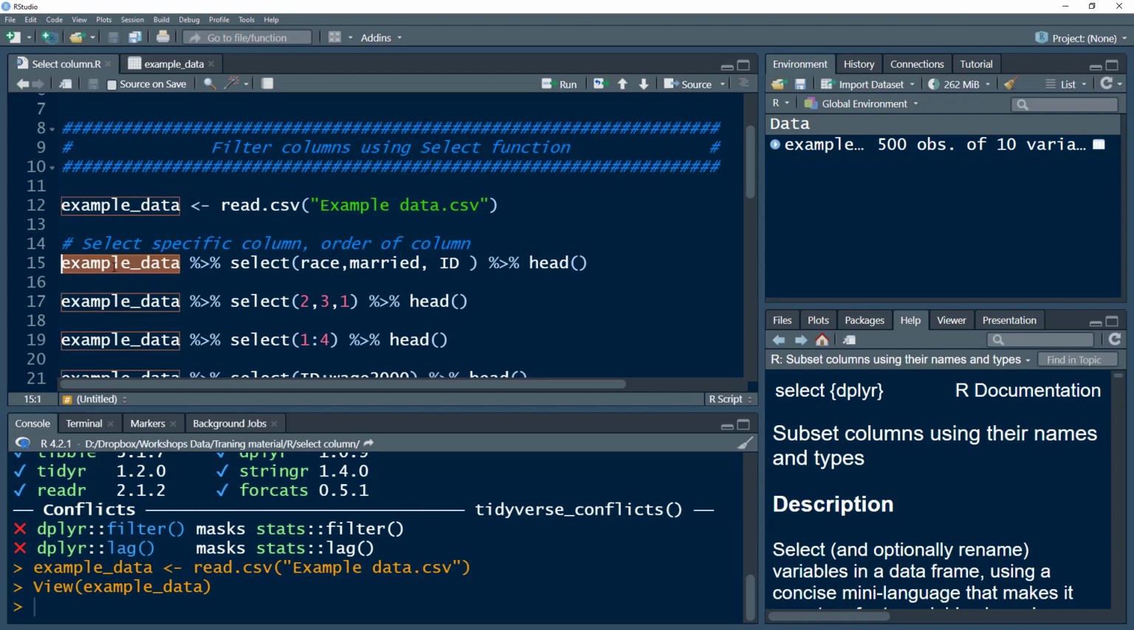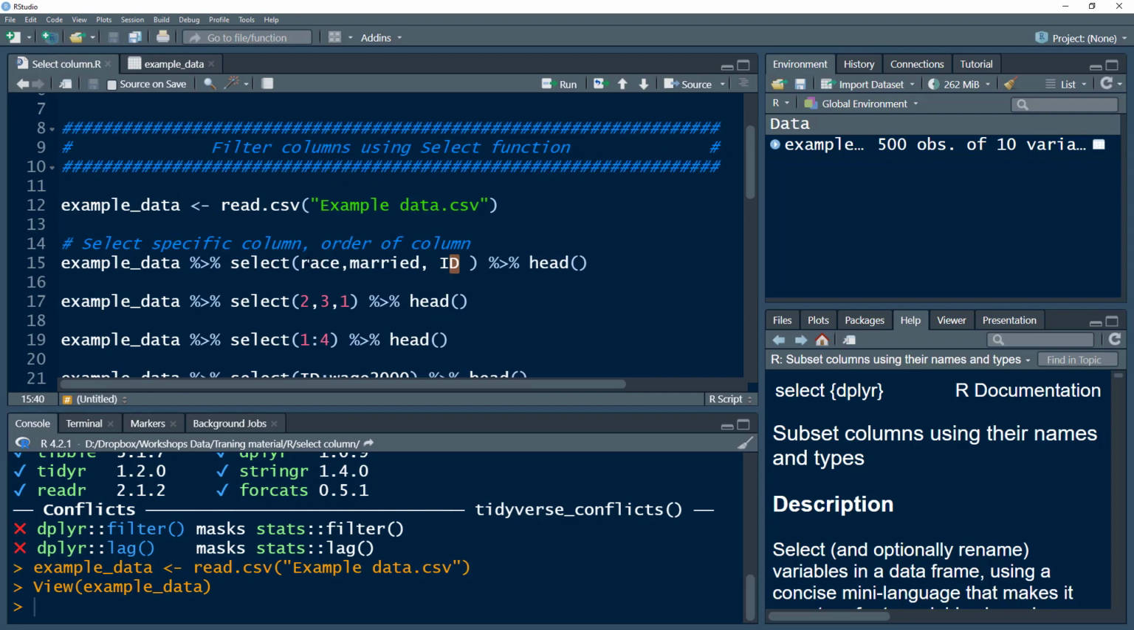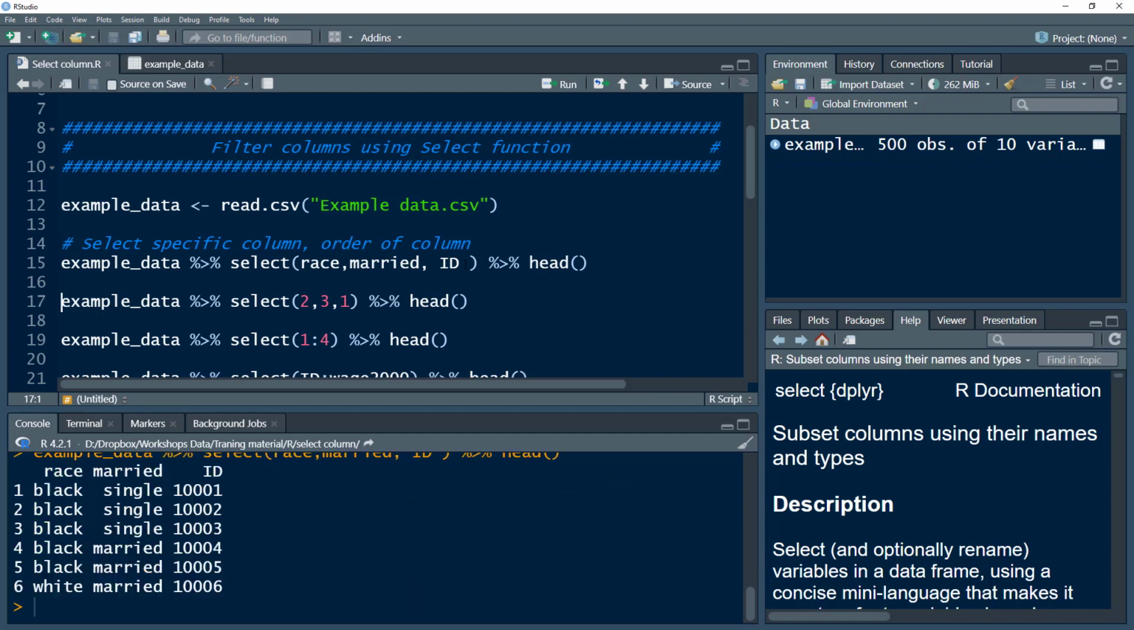So we use the example data set. How this works is we take the example data set, and then we use this pipe sign, which means "and then". So take the example data, and then select, and then I have mentioned the names of the variables: ID, race, and married. Then I just want to take this data and show me the top 6 rows, just to have an idea.